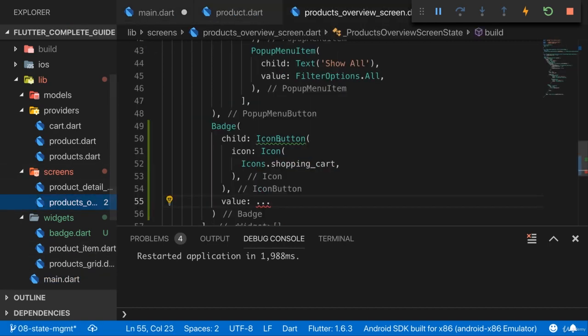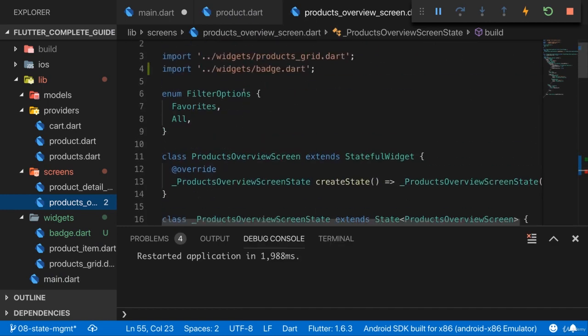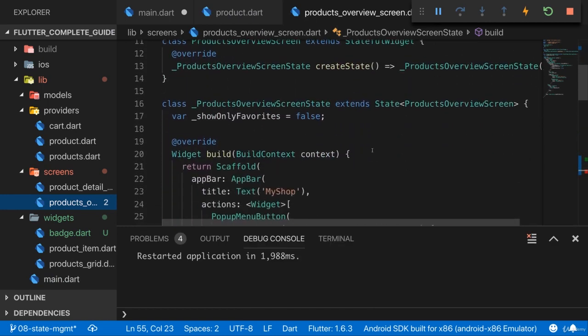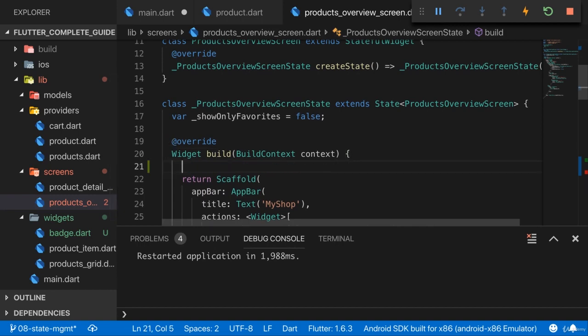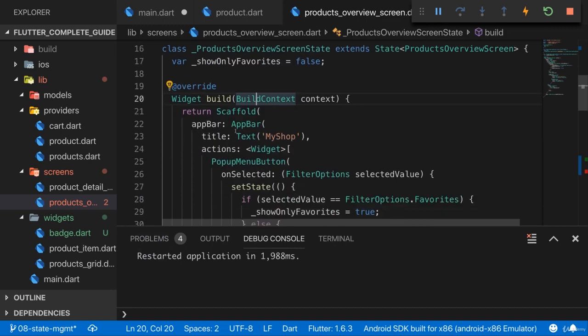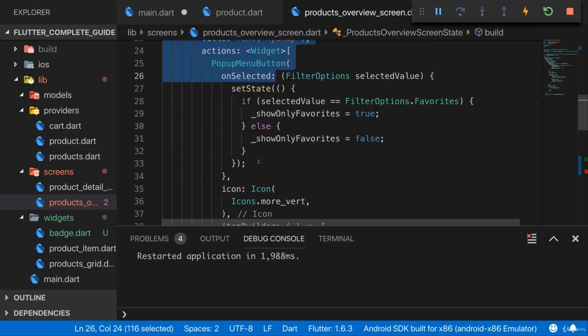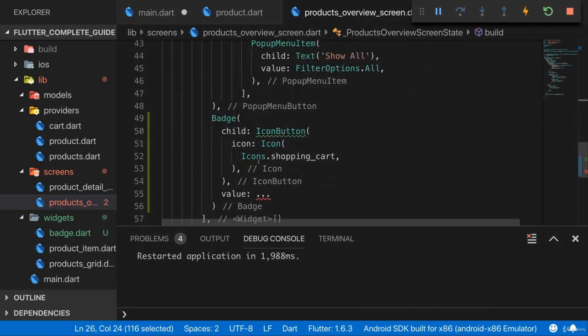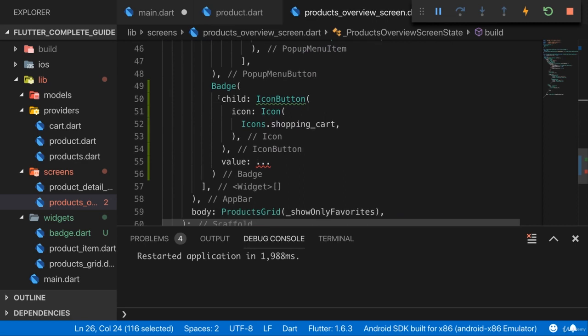Now we need to set up a listener. We could set up the listener up here at the beginning of build, here in products overview. We could get access to the cart with provider of cart and so on, right? But that means the entire build method here would rerun whenever something changes in the cart. Now, most parts of this product overview screen don't care about that. It's only this little button that cares about it.